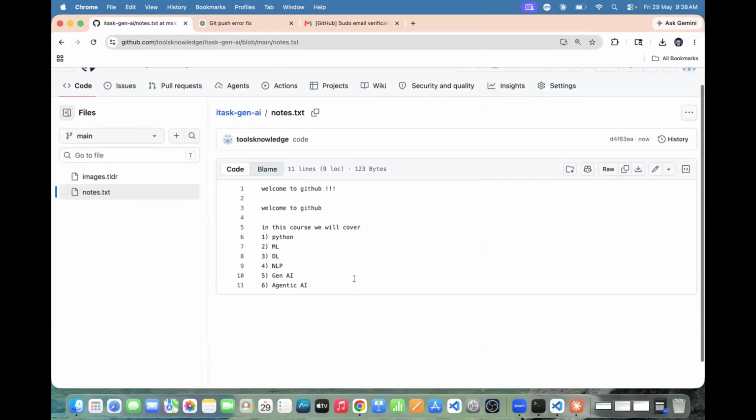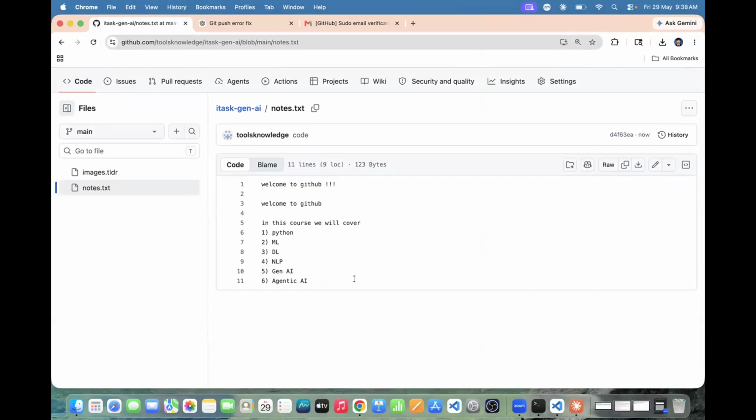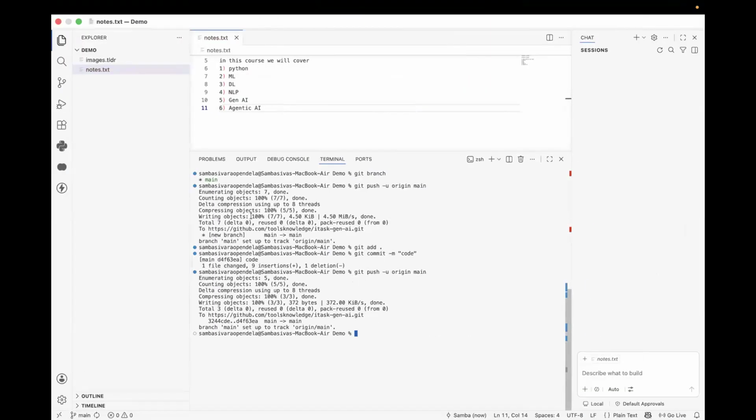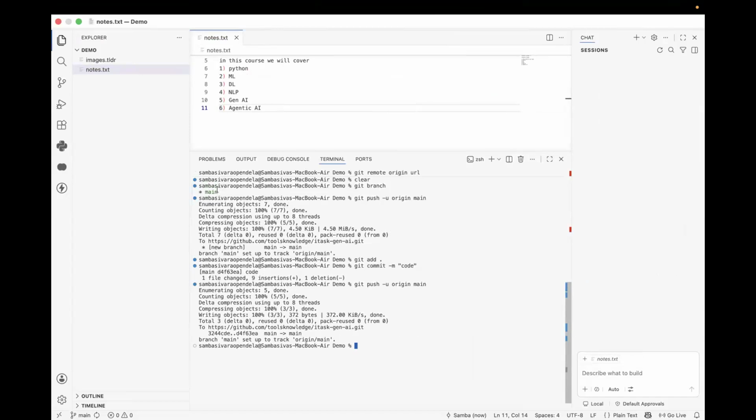Team, in GitHub, you are able to see the modifications. What modifications are there? We are able to see those modifications in GitHub. And another thing, team: now which branch are we in? Can you please reply? Main branch.